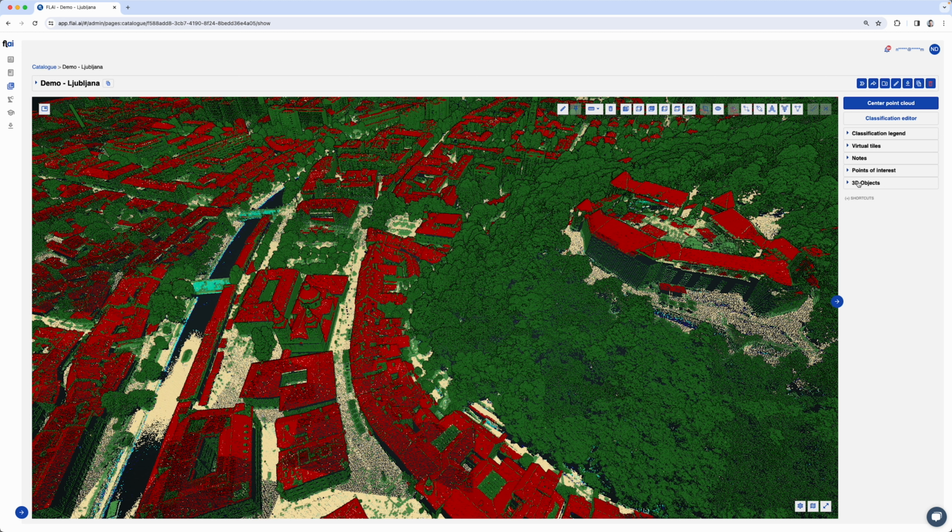in more detail later on. And here we have different shortcuts. A lot of actions that are available through different buttons are also shortcutted to the keyboard to make your navigation and work as efficient as possible in the point cloud itself.